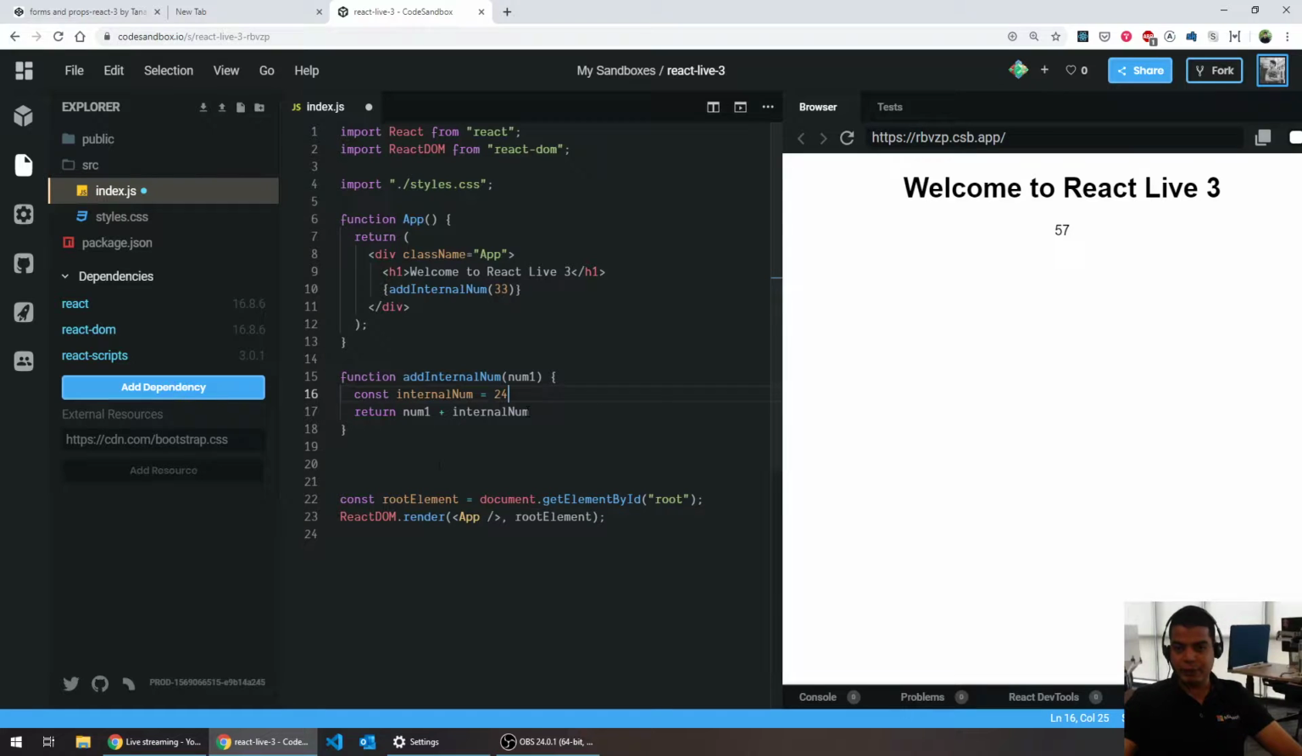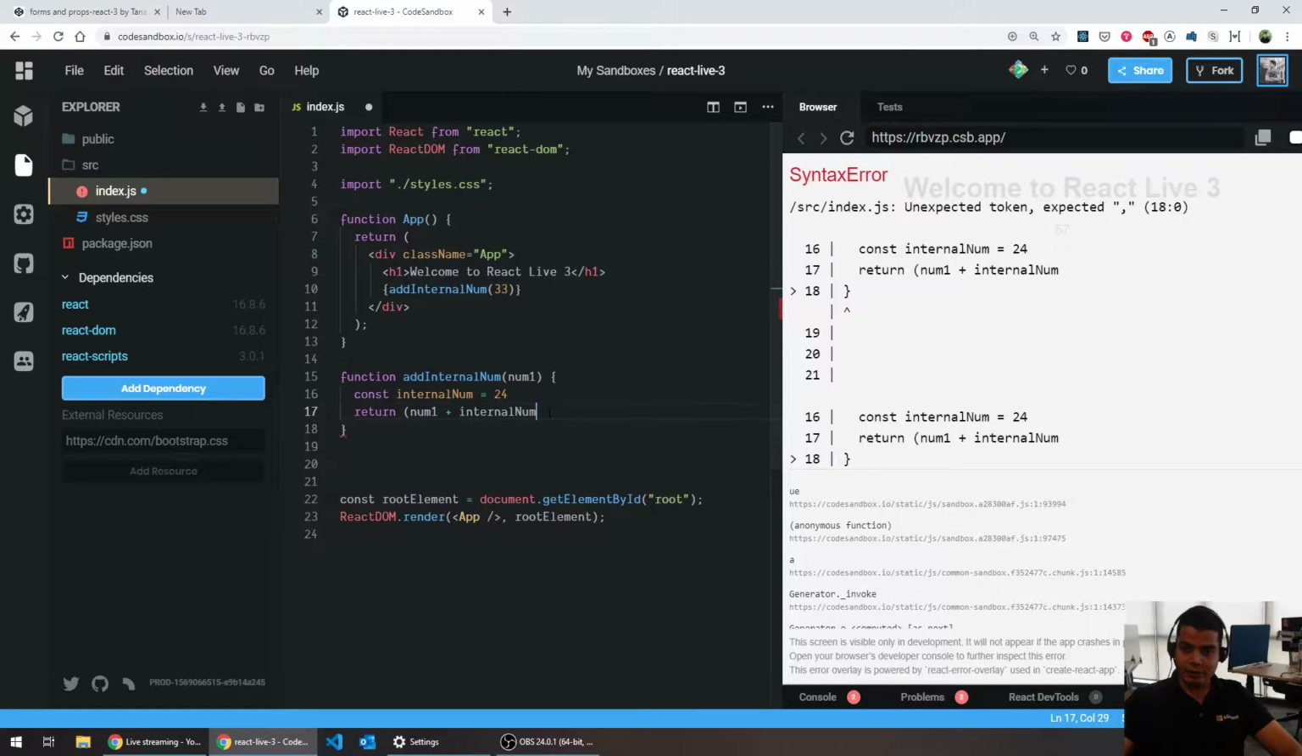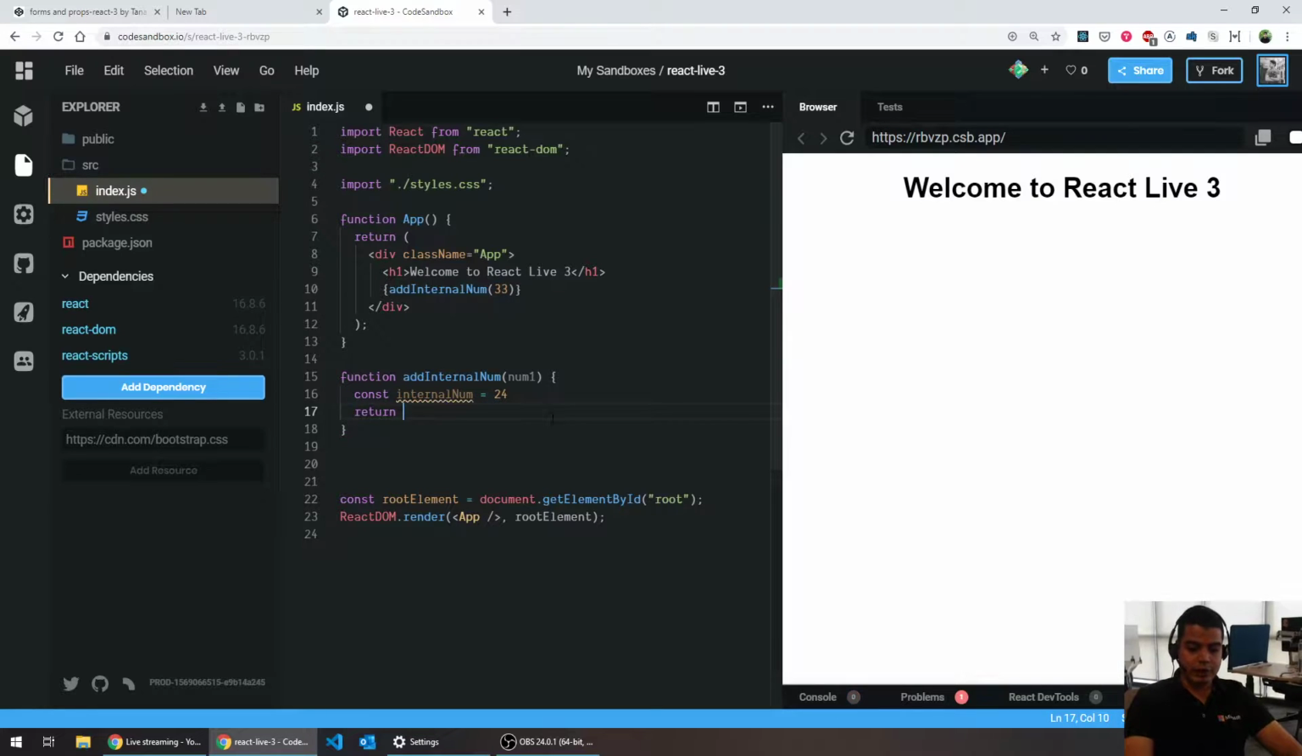Now let's play with props in real sense. So suppose this addInternalNum, instead of 57, this is actually a function, right? What if, instead of returning num1 plus this thing, we start returning, say, let's play with this little bit. We start returning, wait, so we start returning a div.